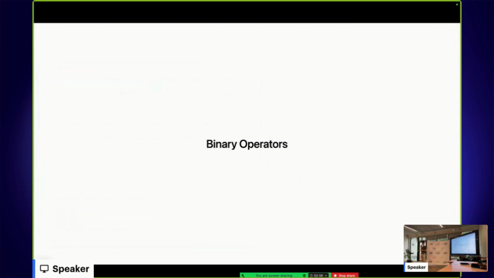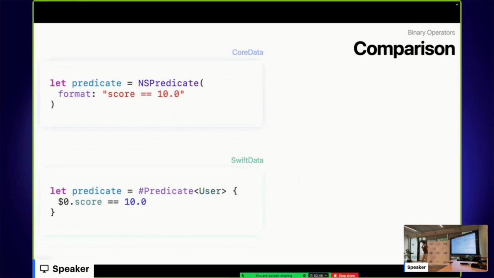So, with that in mind, how do we use binary comparison? Very basic example when you want to compare two values. So this is how we do it with CoreData. You just write a plain old string, and you use the #Predicate macro with SwiftData. The first thing we can see is that the predicate macro is very expressive. It's the way you write Swift code, so you don't have to learn something new.